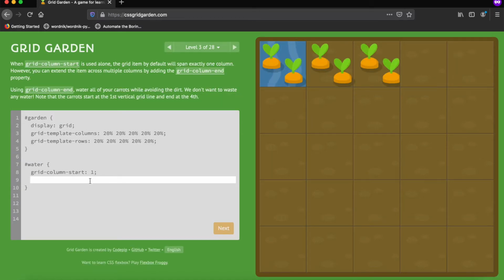So now we're going to move the water so that it encompasses all of these carrots, and we're going to extend the water across multiple columns by adding the grid-column-end property. So grid-column-end, and we want it to end on the 4th vertical line. So it's 1, 2, 3, 4, and at this point we want it to end.